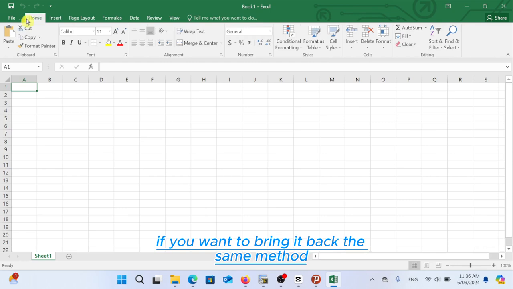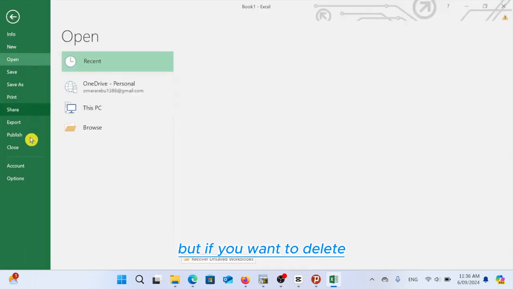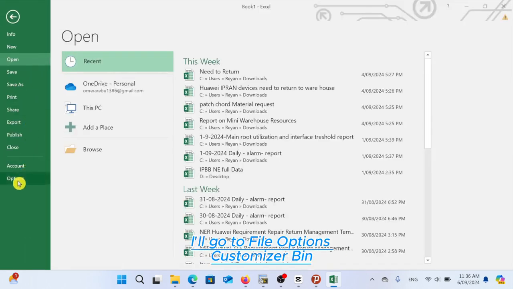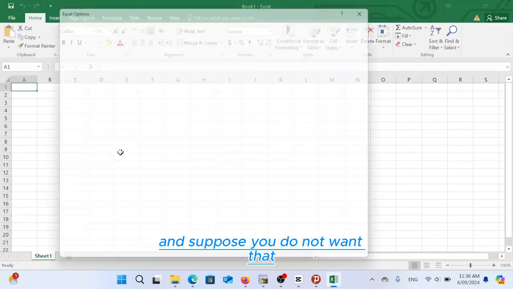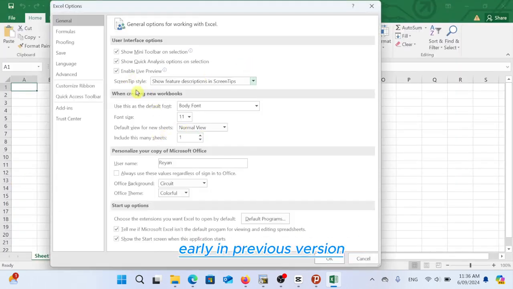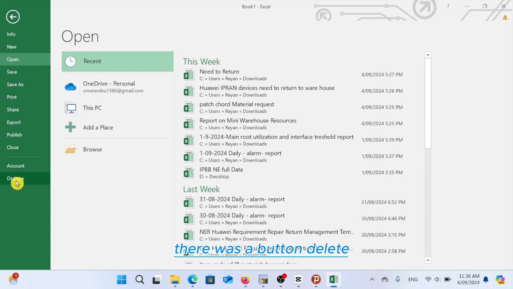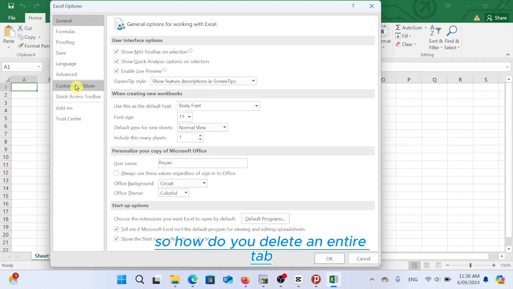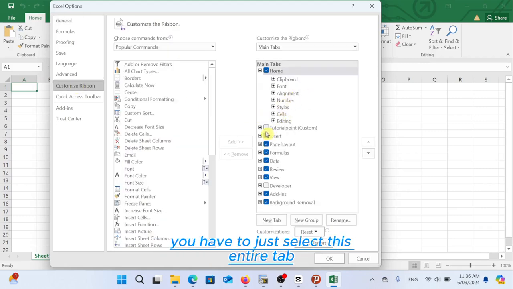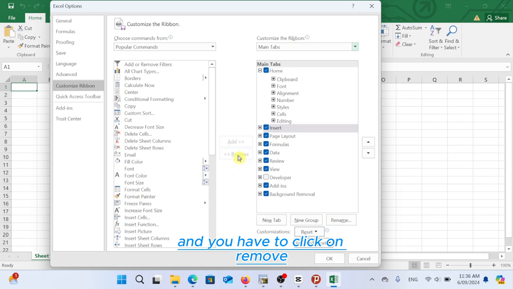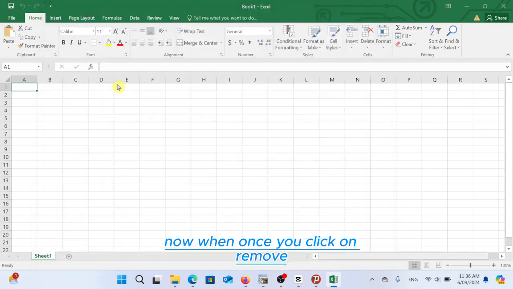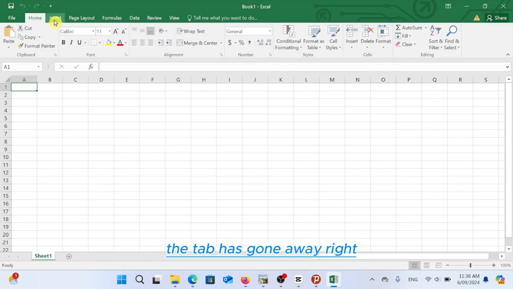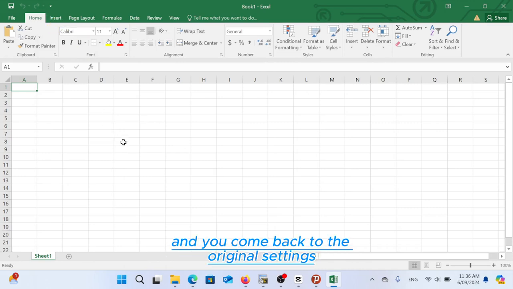If you want to bring it back, the same method. But if you want to delete, I'll go to File, Options, Customize Ribbon, and suppose you do not want that. In previous versions, there was a Delete button, but right now, you cannot find the Delete button. So how do you delete an entire tab? You have to just select this entire tab, and you have to click on Remove. Now, once you click on Remove, the tab has gone away, right? And you come back to the original settings.